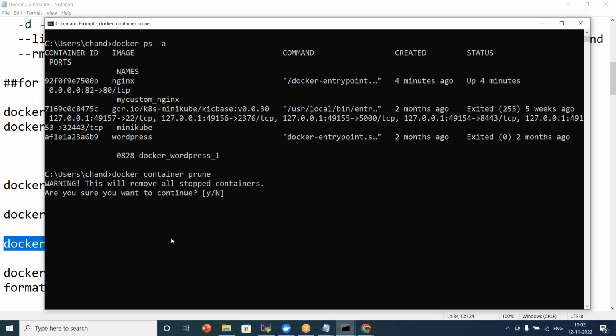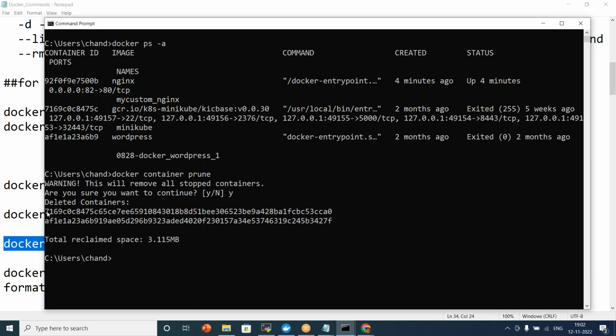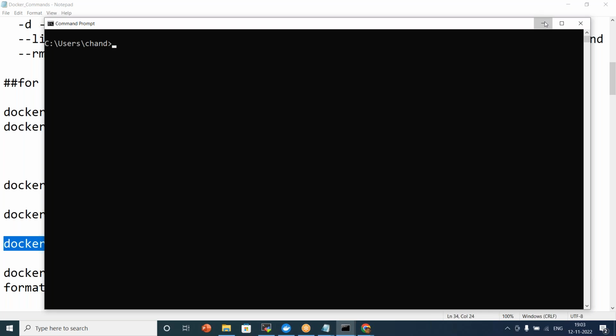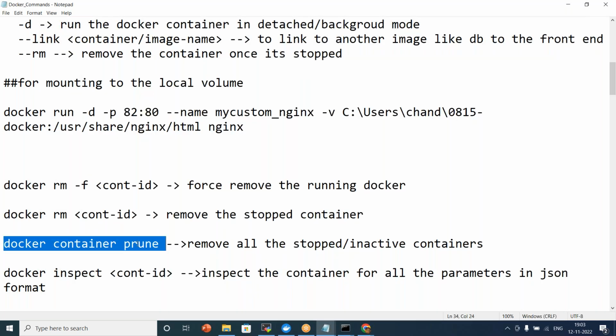Because there may be some production application which you might have stopped for some maintenance or something, so you need to be very clear on this and say yes. What it's going to do is delete both containers, 7169 and AF1. See, it has removed everything. It has reclaimed 3.155 MB. Now you go and do a docker ps -a. Only one is running. That is the one that is there with us now. So please be very careful in running this command.